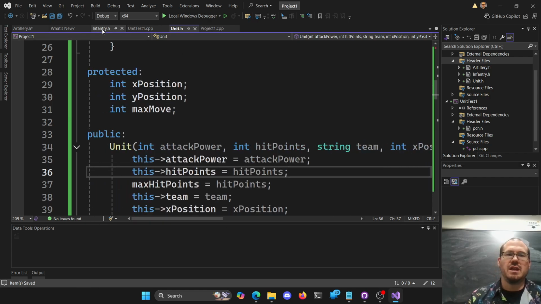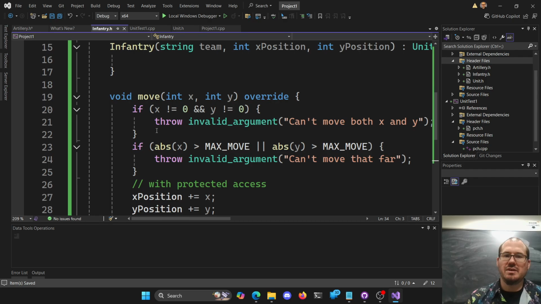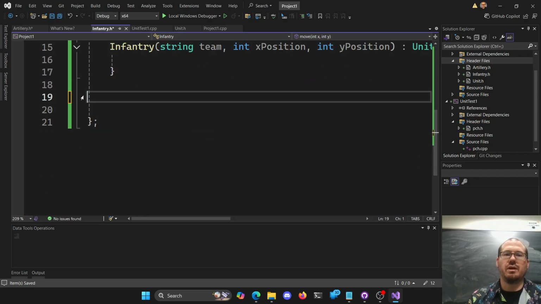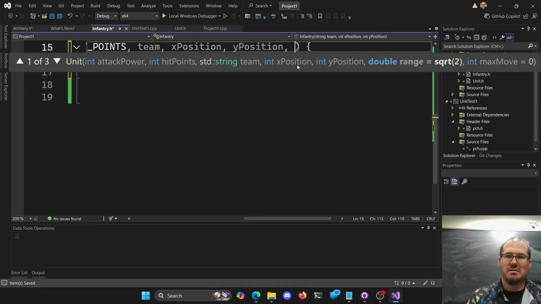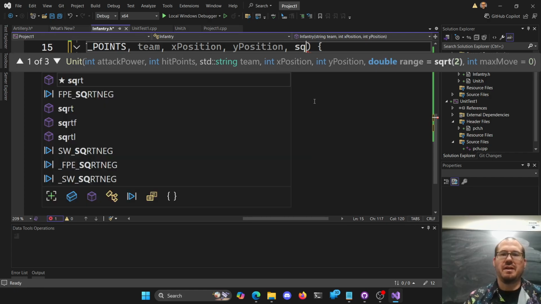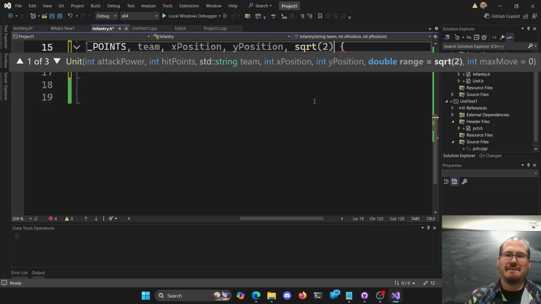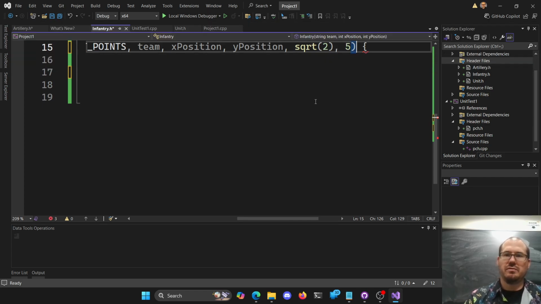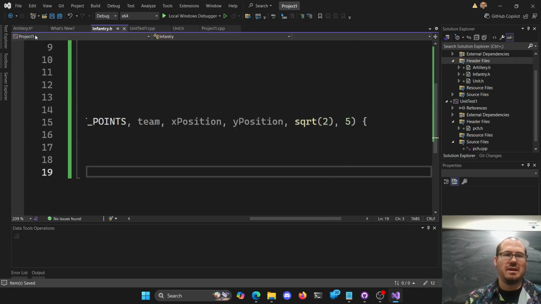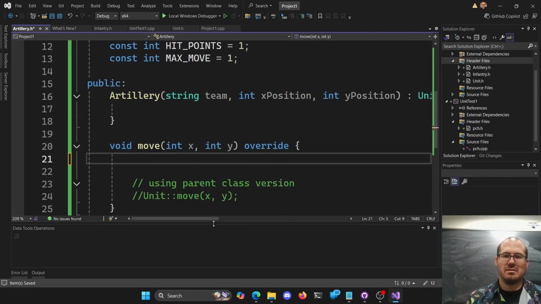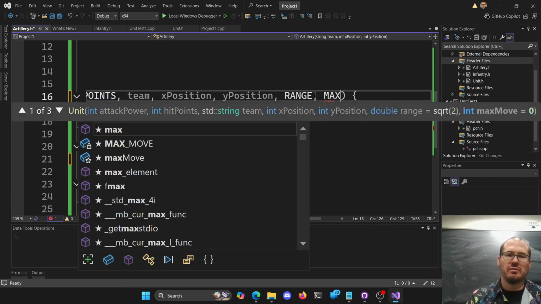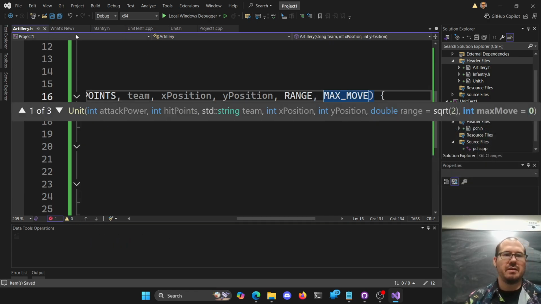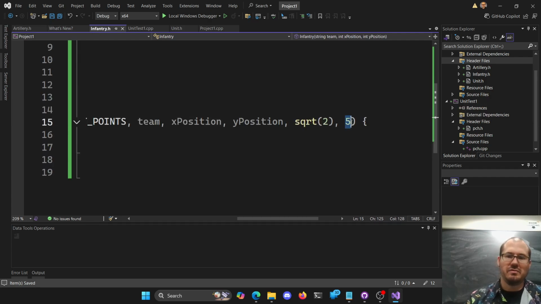It's probably fine. And then go change infantry, right? So I don't even need this move function here at all. I don't need to override it at all. I'm going to pass in a range. I should put it in the other order. That's fine. We can pass in square root of 2 and then 5, right, for max move there. And then for artillery, right, we're just going to pass in, we already did range, and then we'll have a, oh, max move. That's where you go. We have an attribute for it. There we go. I think we have that max move.